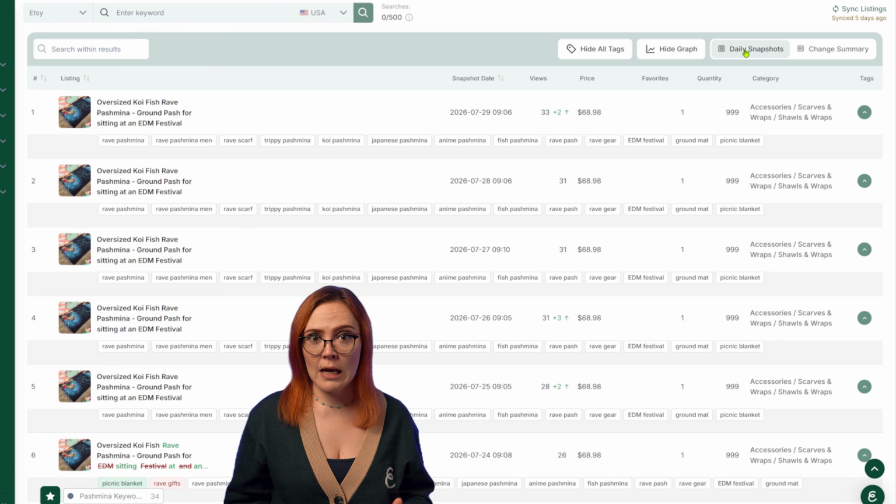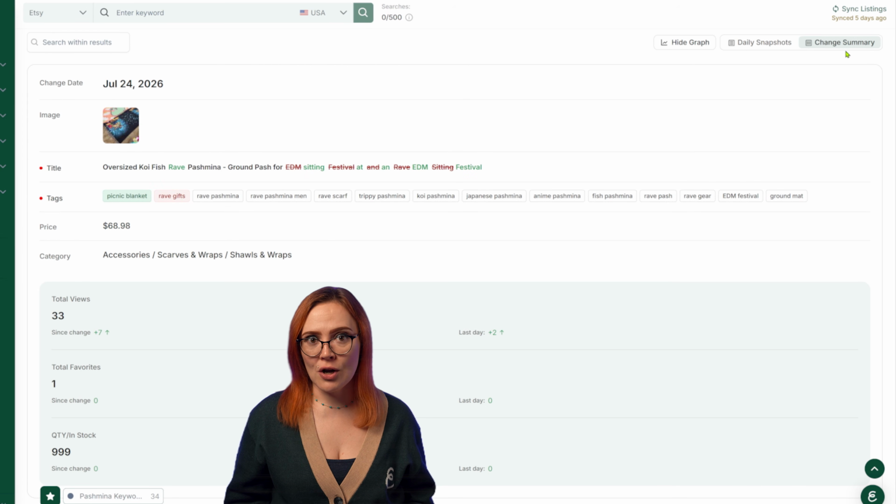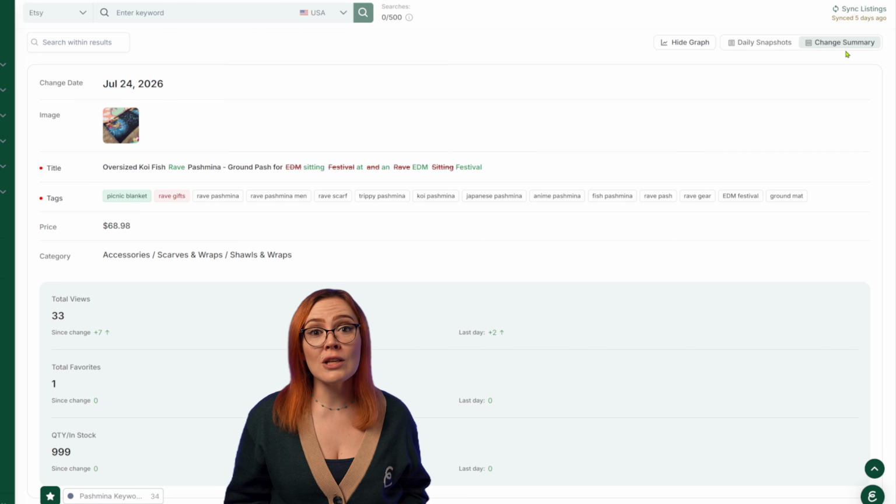For a more condensed view, you also have the option to switch over to Change Summary by clicking this button on the top right of the table. Instead of showing every daily snapshot, this view focuses on dates when changes were recorded. This makes it much easier to quickly review the history of edits made to the listing. You can see what changed and compare those edits with changes in the listing's performance metrics, which can be especially helpful when you're testing listing optimization.